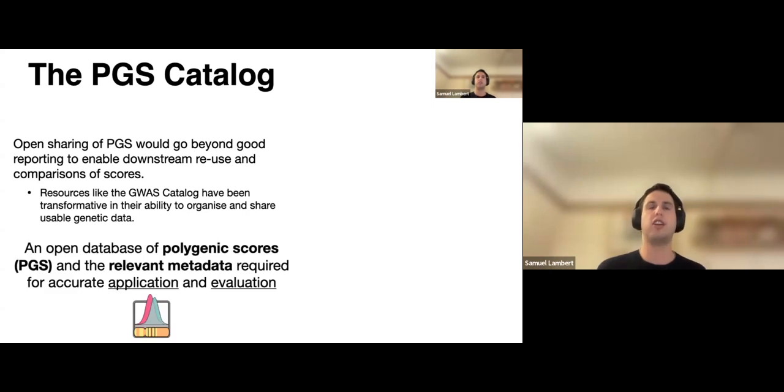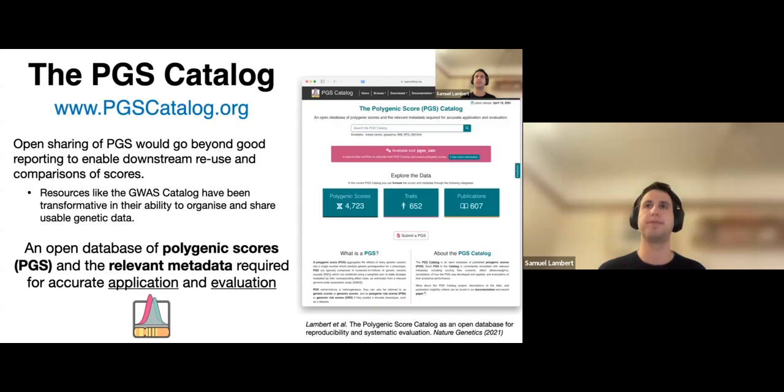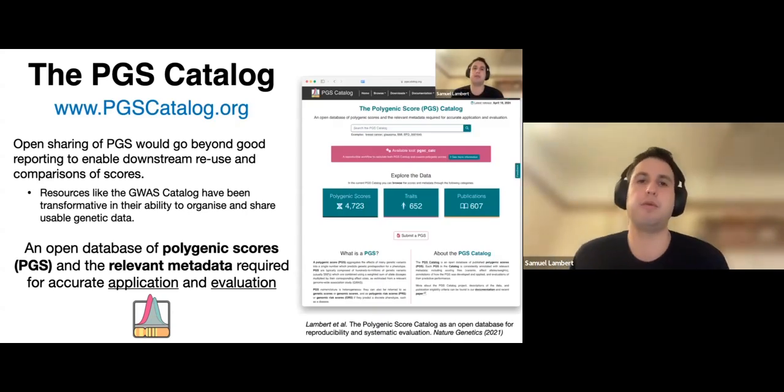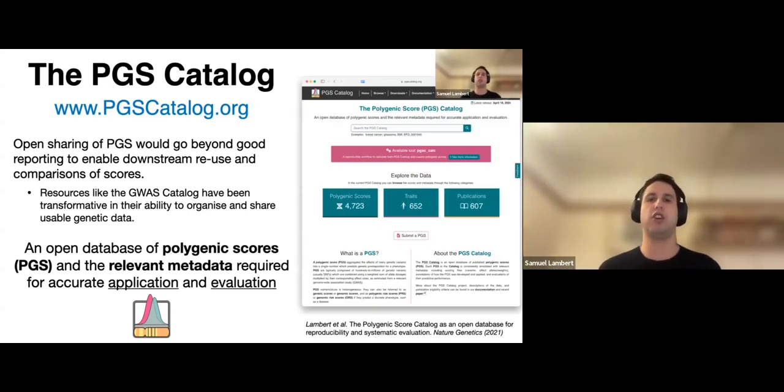So the Polygenic Score Catalog, we developed it to be an open database of polygenic scores that can be calculated on new samples, along with the relevant metadata that you need to apply and evaluate them in new samples. The website is pgscatalog.org. And here's a slightly out of date slide, actually, but there are over 5,000 different polygenic scores for over 650 traits right now. And it's developed with our colleagues at EBI at the GWAS Catalog.